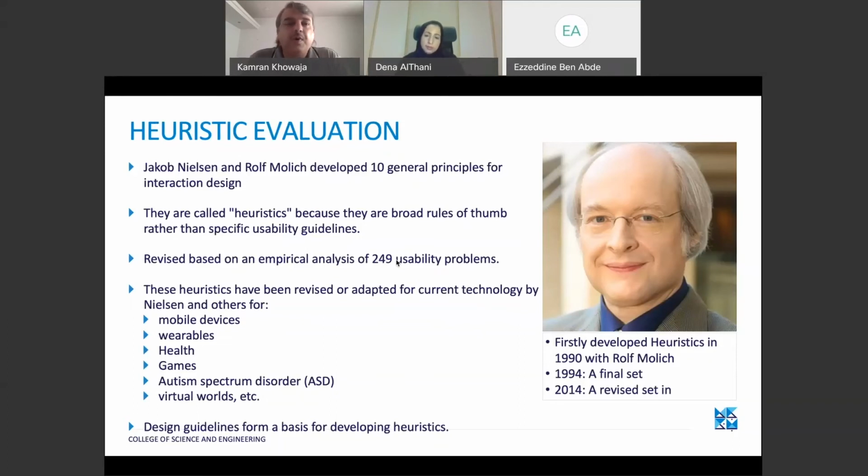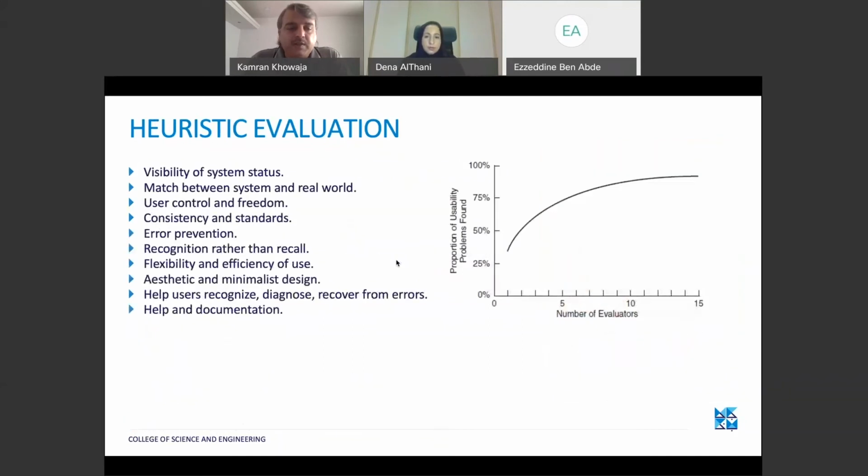People use design guidelines as a basis to develop heuristics. We are not going to talk about how to develop the heuristics, but we are going to take an example of how we can use heuristics to evaluate any interface. On the left-hand side, we can see the set of 10 heuristics developed by Nielsen himself, starting from the visibility of system status to helping users recognize, diagnose, and recover from errors, and help and documentation.